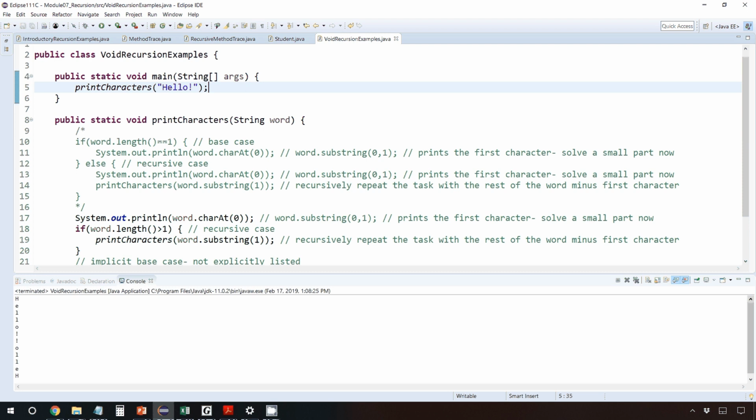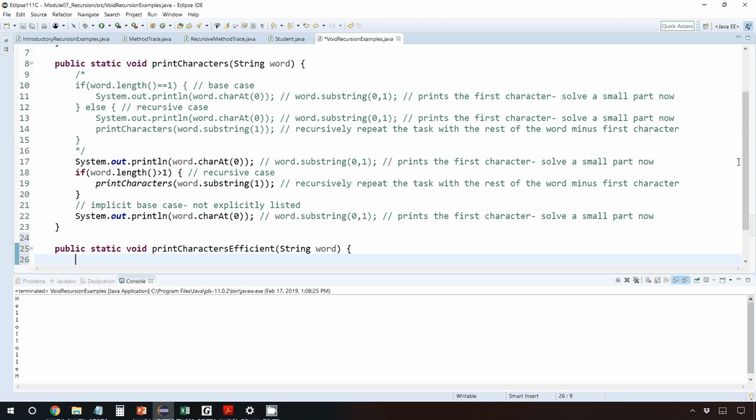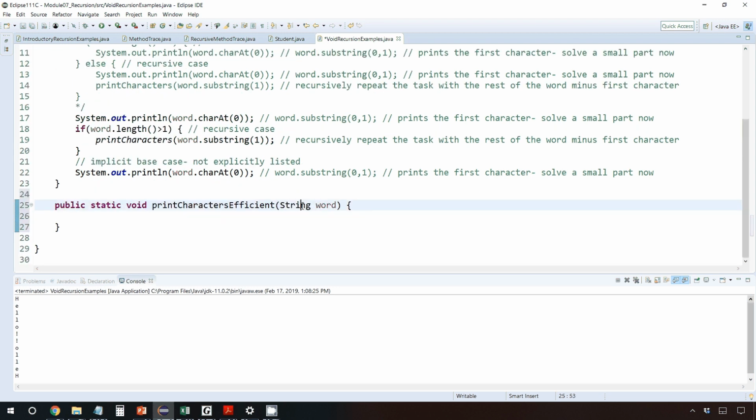So we can write a method that is a little more efficient. I'm going to call it print characters efficient. The parameters are going to be the same because from a client's perspective, from the perspective of someone invoking this method, they should still only have to send in a string. If we decide we need more internal parameters to make the method work, then we can create those in a helper method. But someone invoking our method should still only have to send the parameters required for the task, in our case, the string.